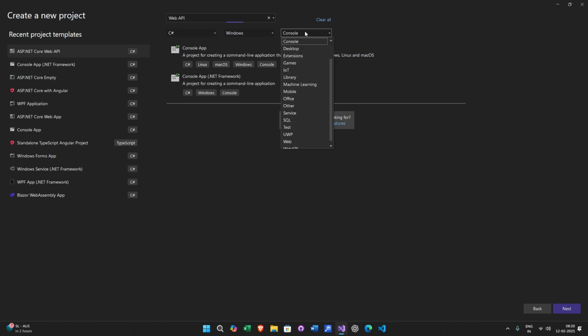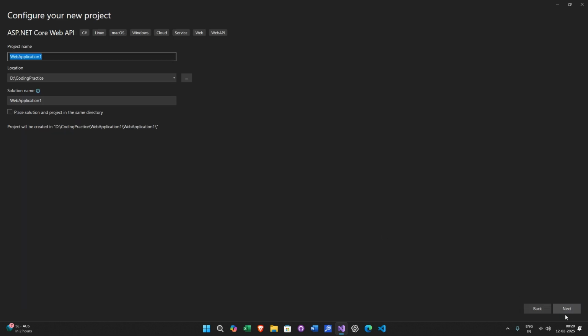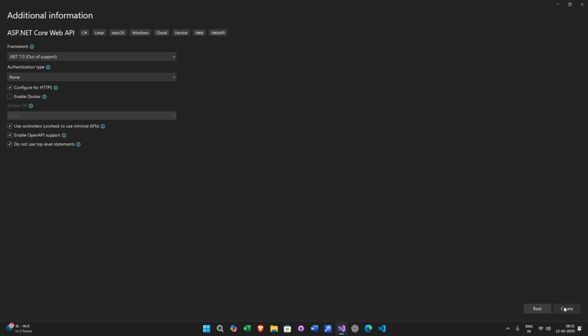Adjust drop-downs if required. Select ASP.NET Core Web API from the project templates. If you don't like the given name, change it. Otherwise, leave it as this is just a sample project, and then click Next. Click Create with default settings. You can explore different options later. For now, these are fine.